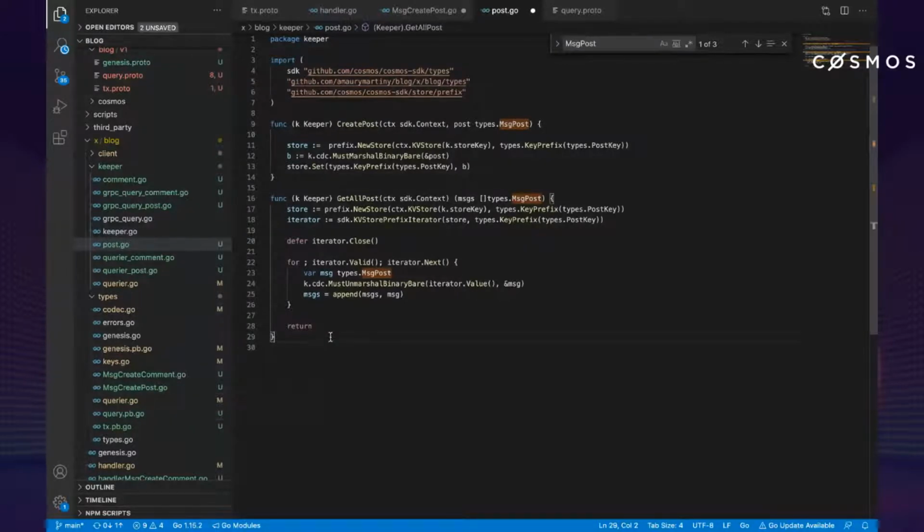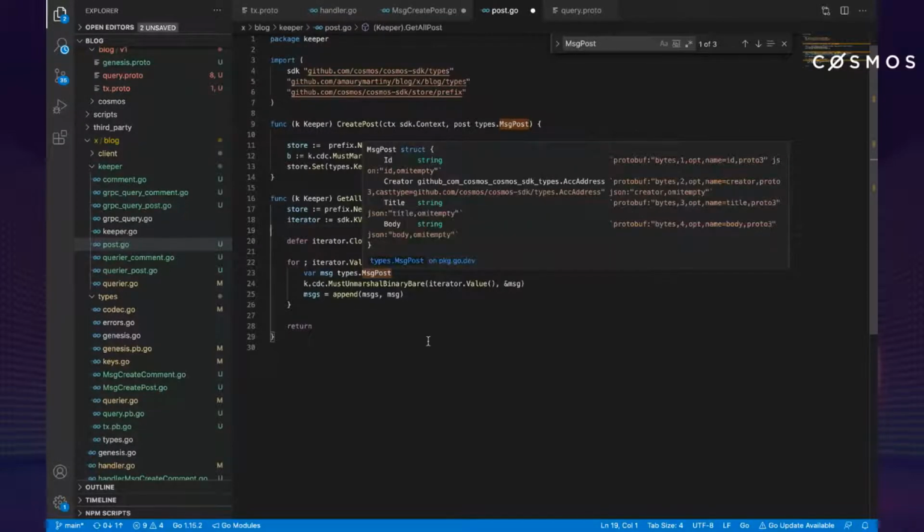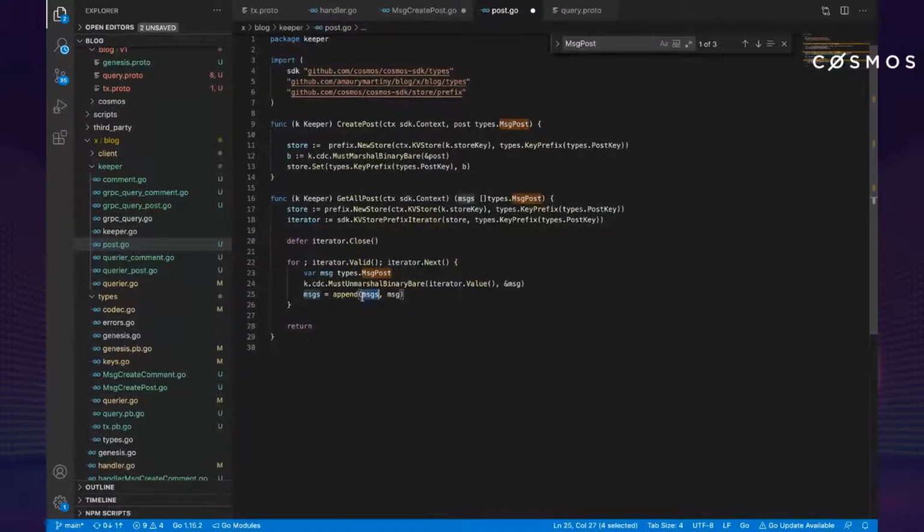Cool. So let's go through get all post, which is the other piece of logic that the keeper implements. It's super simple again. So this fetches exactly the same store as before, and it creates an iterator. An iterator is really just something that goes through all the key values in the store. So for each iteration, we append the value we get to the return value. So we go through all the values inside our tree.